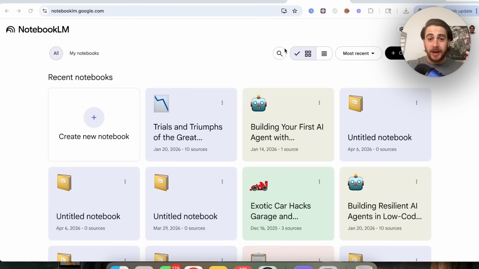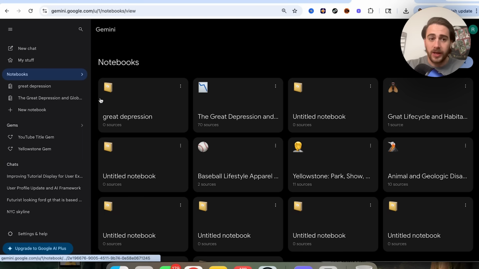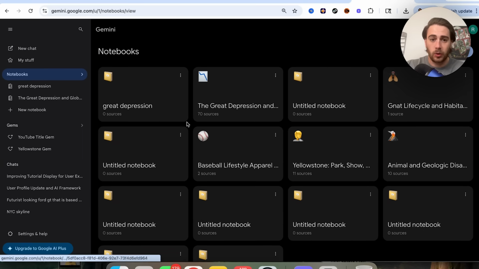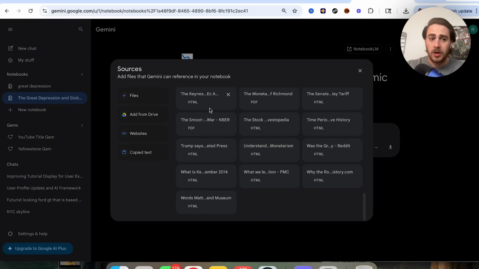Now, the first upgrade that I wanted to show you is that you can now actually access NotebookLM from inside of Gemini. So now if we come over to Gemini right here, you're going to be able to see that we have notebooks right here. If we click on this, we're actually going to be able to access all of our different notebooks. For example, we could access this one right here. We could see all the sources that are in here. We could actually go through and add in more files if we wanted to. We could add things from drives. We could add in websites. We could add in copy text.